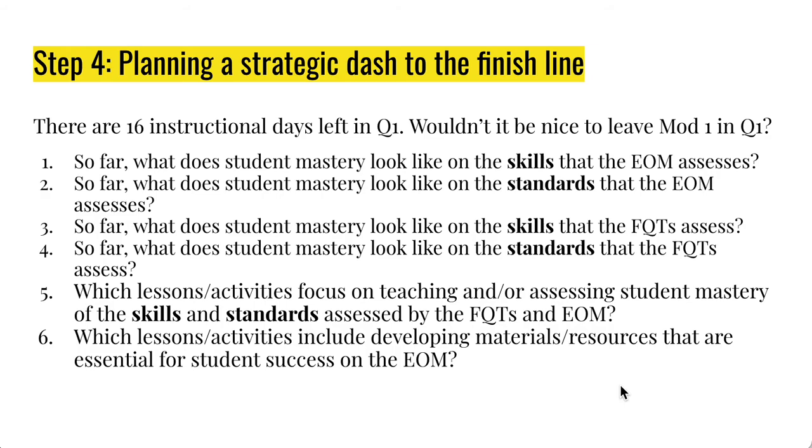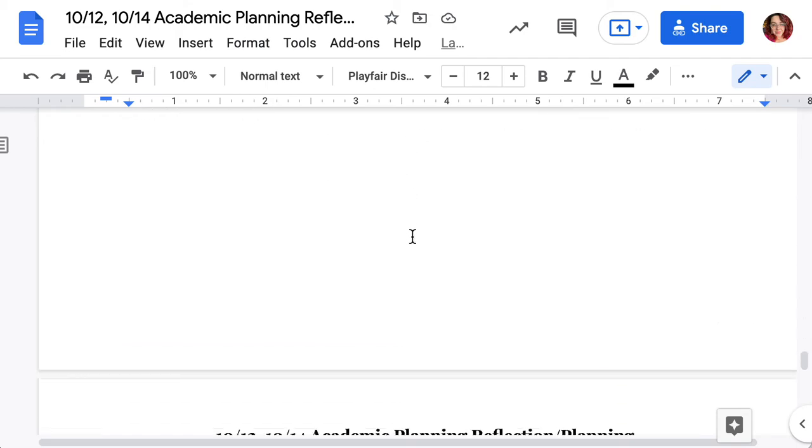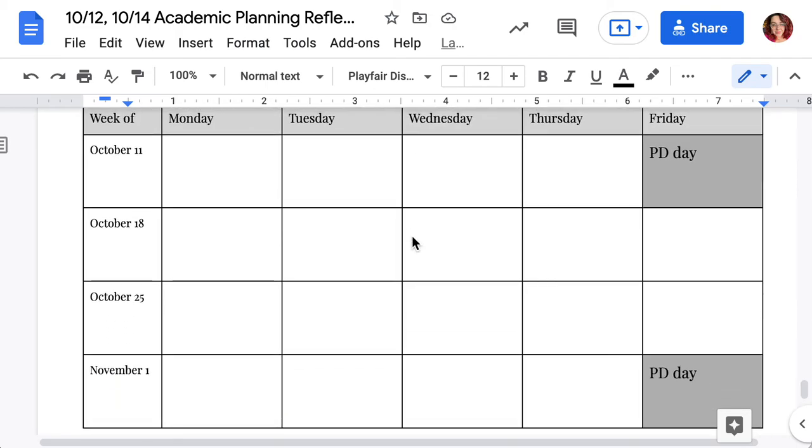to make sure that we're not missing any of those. So once you have this list with 5 and 6 of the lessons and the activities that are the most closely related to and aligned with your FQTs and your EOM, your last step is to look at this blank calendar. This kind of background is what the scope and sequence looks like when you get it, but your blank calendar just looks like this. It just has blanks for all of the remaining days.